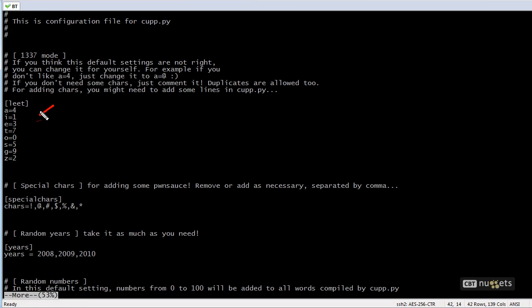Here are some of the substitutions that it will add to the password list. For example, I mentioned earlier that an E sometimes gets swapped out for a 3 or vice versa. We have Z for 2. We have the T for 7. And if you want to modify that, you certainly can. It's simply a configuration file.